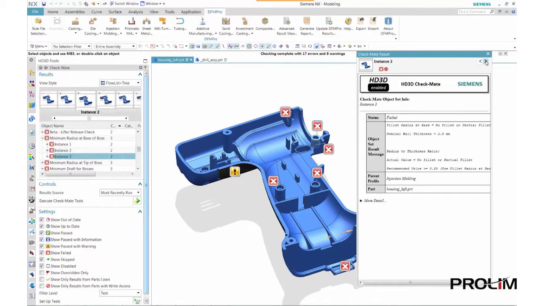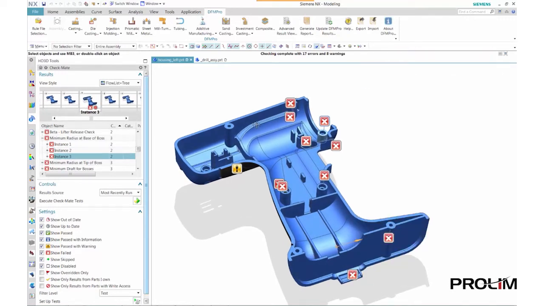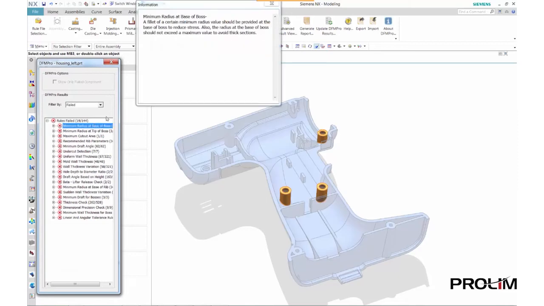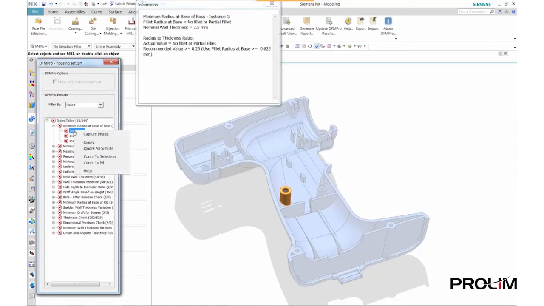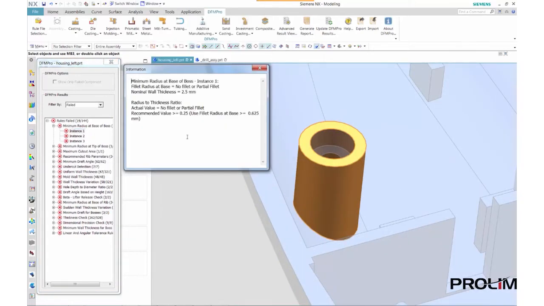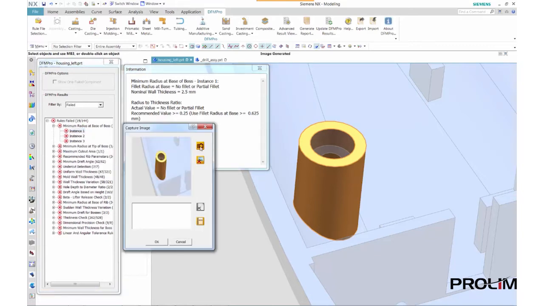Another way to review and analyze results is by using the DFMPro Advanced Result Viewer. Just simply click on the check name displayed. It will highlight the focus feature on the screen, and an information window will display the standard or recommendation and how the design does not meet that requirement.